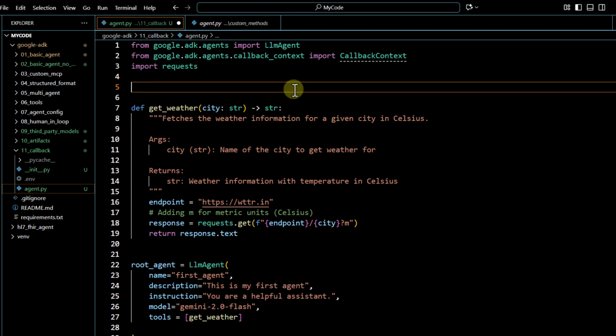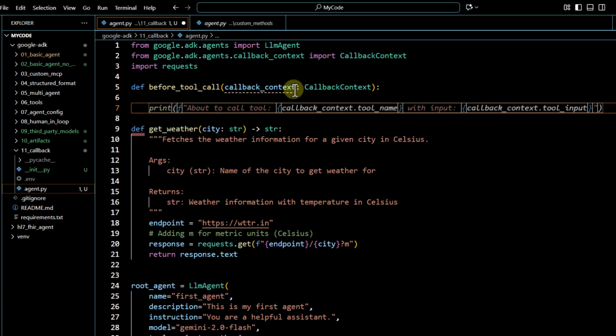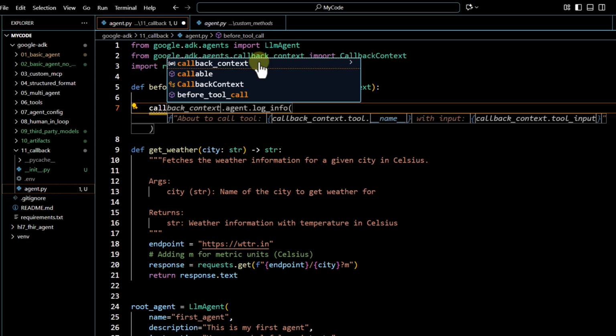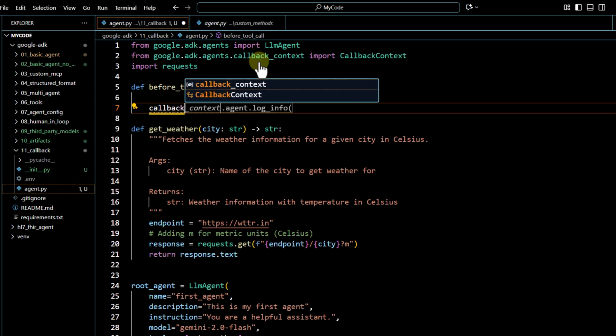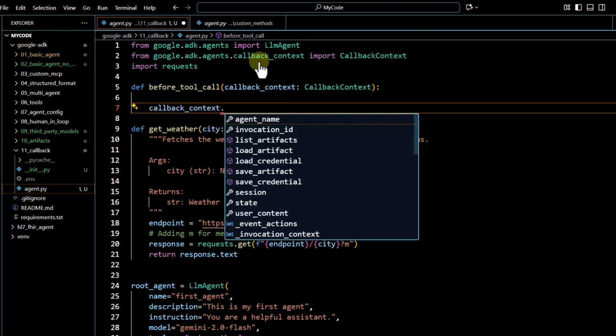And now we have to define our method. As I have stated earlier, callbacks are nothing but your simple method. I just need to define a method, and I'm going to call it before tool call, and then I just have to pass this callback context. Once you enable this callback context, you get access to multiple configurations. Let me say callback context underscore context, and when I type dot, you can see I can get the agent name from here. I can get the session state, user content, what the user is trying to pass, and all those things.